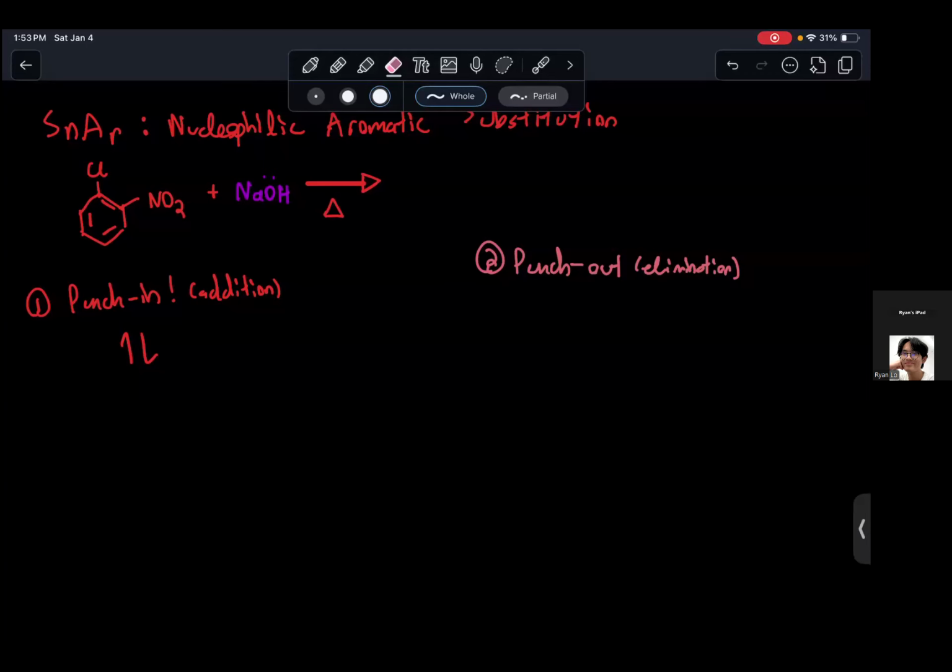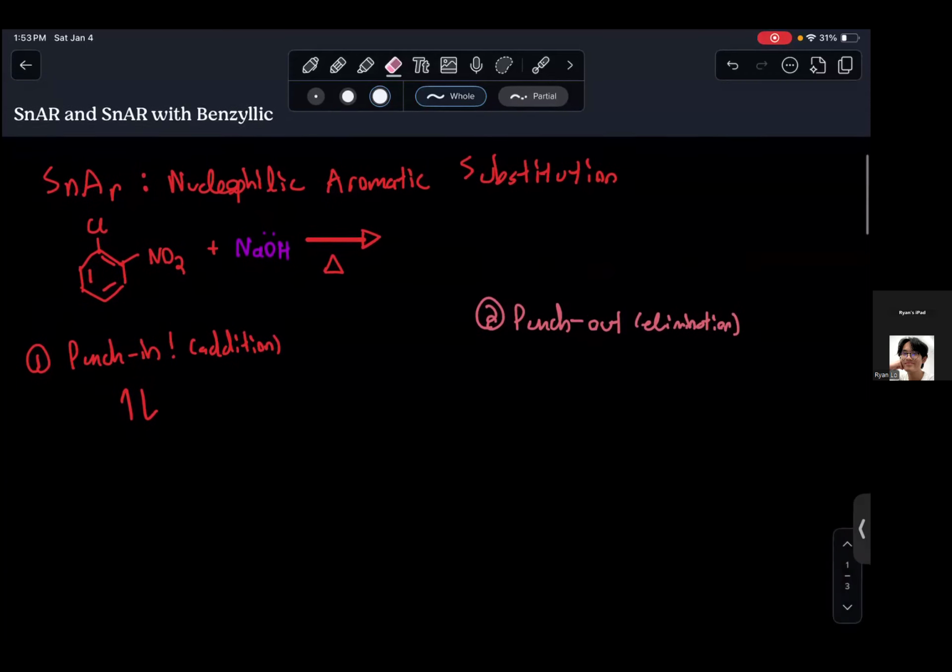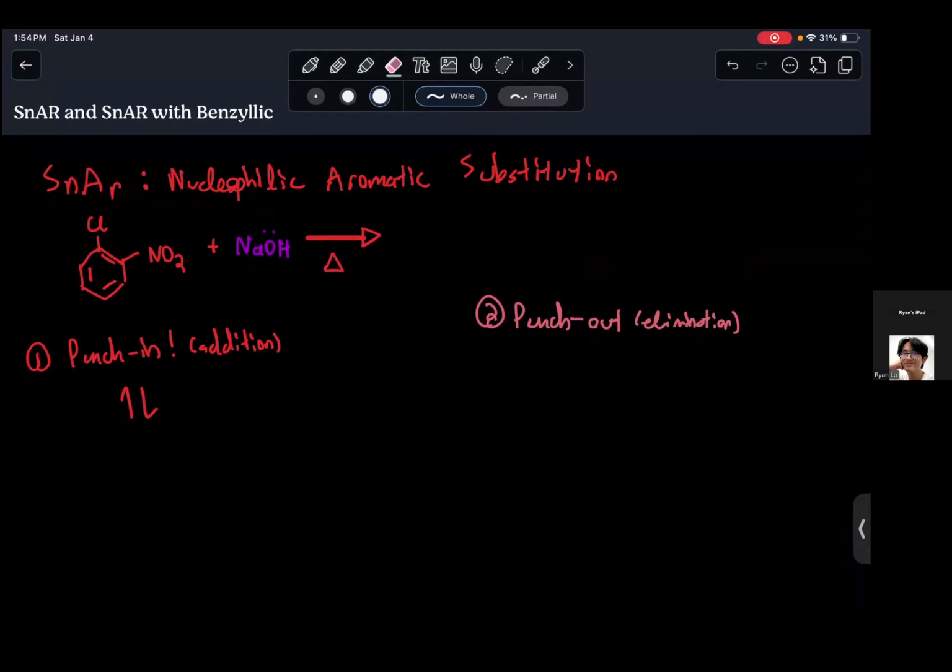Hello, everyone. Today we're going to be talking about SNAr, nucleophilic aromatic substitution. Why they're not called NAS reactions is beyond me, but essentially what we're going to need for SNAr reactions is a nucleophile, an EWG, and then a leaving group over here.